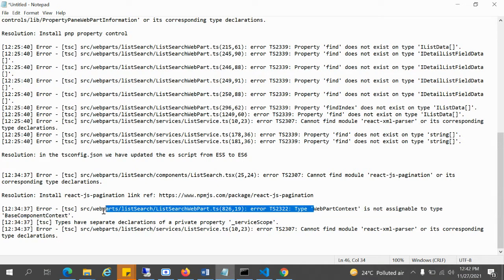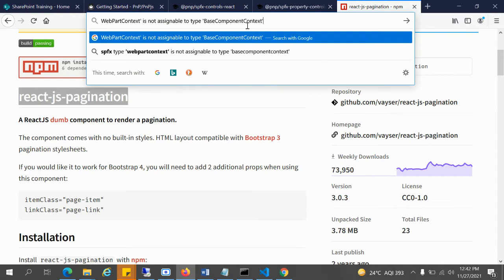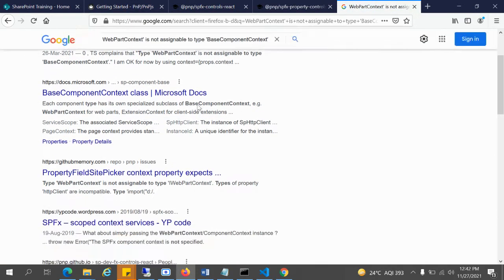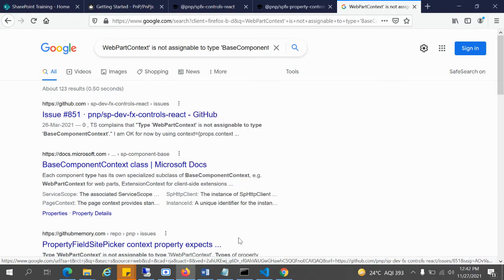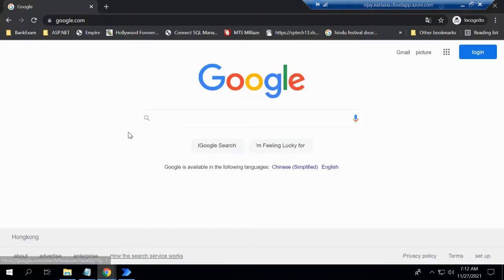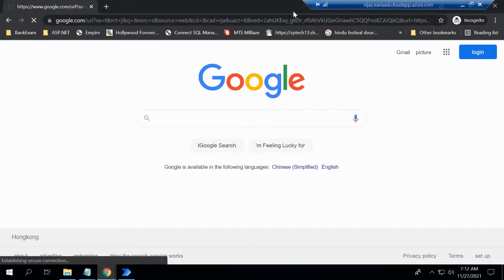If you copy this and explore it, mostly it was GitHub related issues. I will copy the first one. They already have discussions for the particular web part. I'll first copy the link location and go to my VM. Here I am not able to open GitHub, so I'm opening it in my VM.